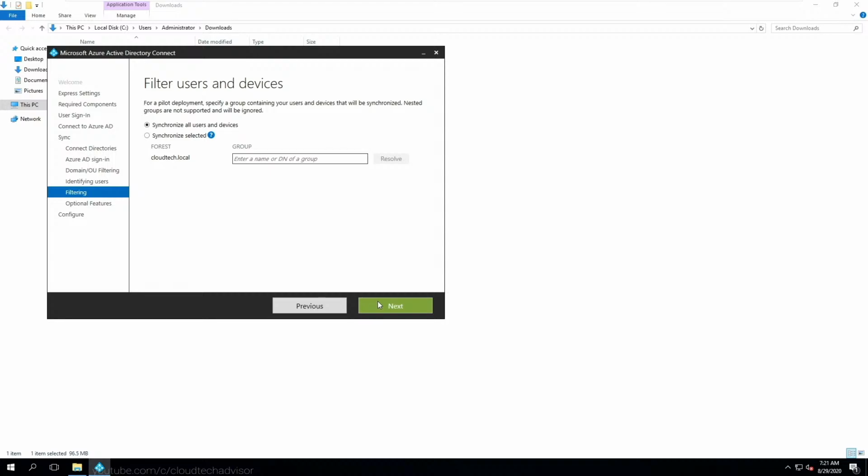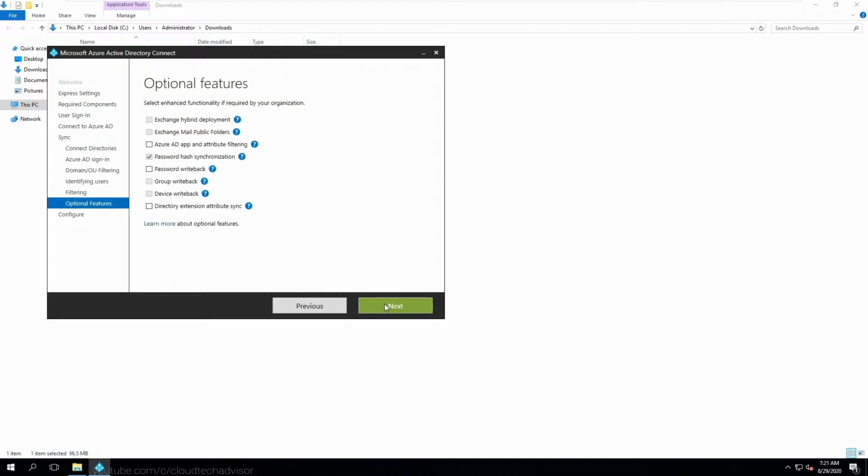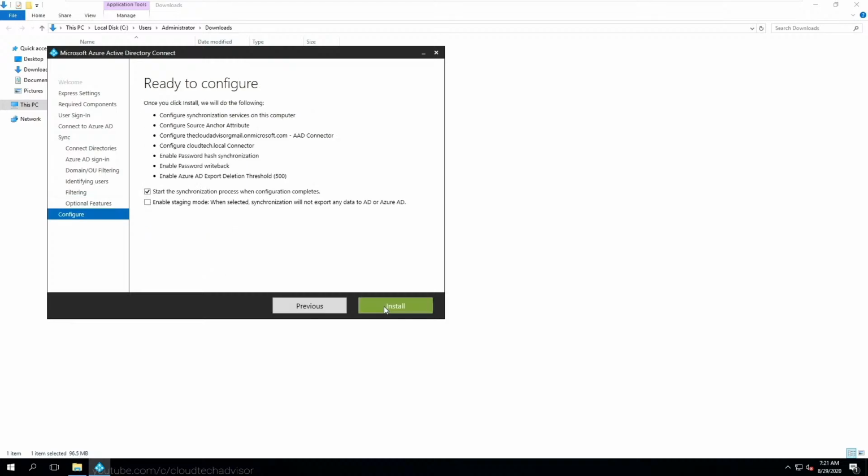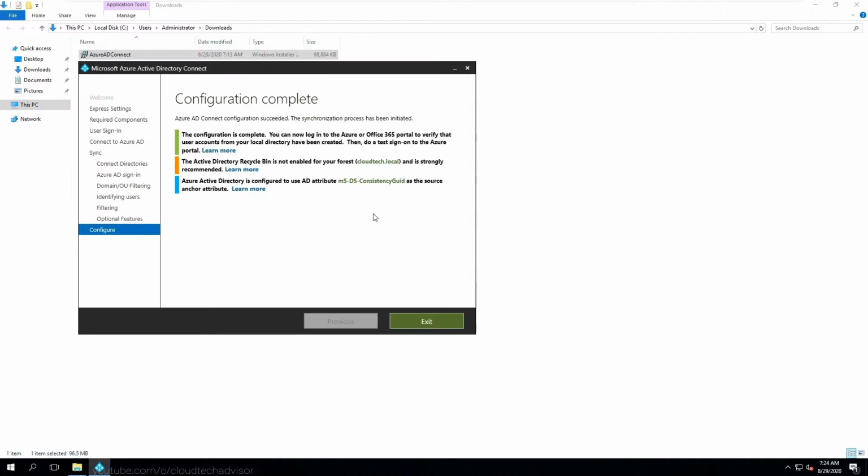And the last tab, optional features, will also add password write-back, which allows you to synchronize a password that was changed in Azure AD back to on-premise Active Directory. And the last step is to validate your configuration and install it. This will take more than 10 minutes, depending on the amount of objects that need to be synchronized with Azure AD.